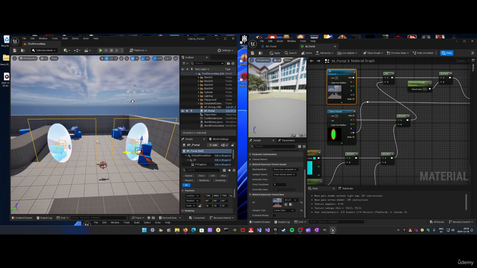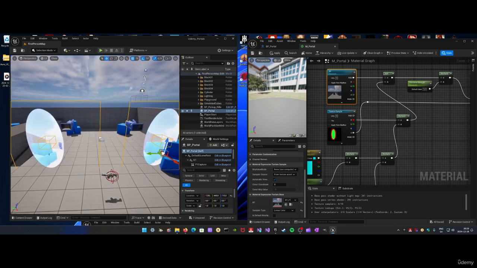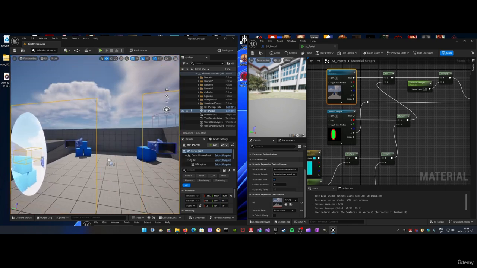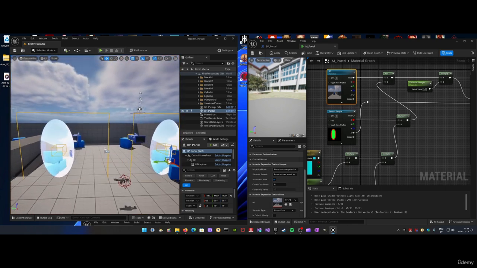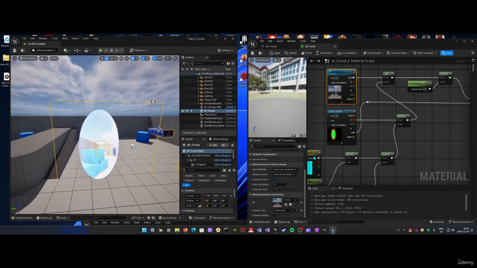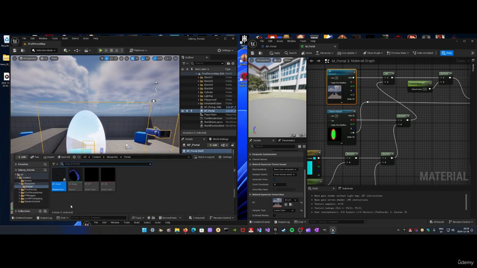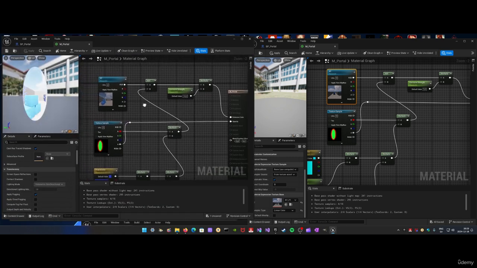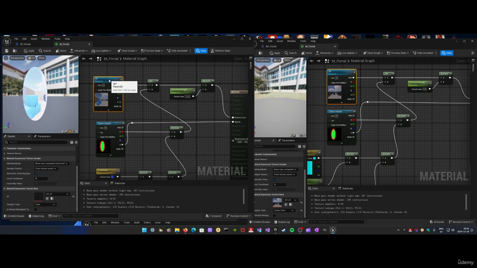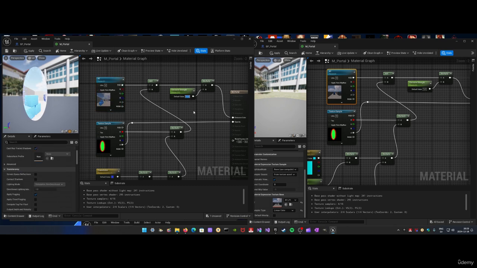It's way too bright though, so I need to check why that is. I'm gonna go back to the material itself. Let's see if we can adjust this. Let's go back to the portal material. As you can see, it's now showing the render target textures drawing on. I think it could be because of this value, not quite sure yet.